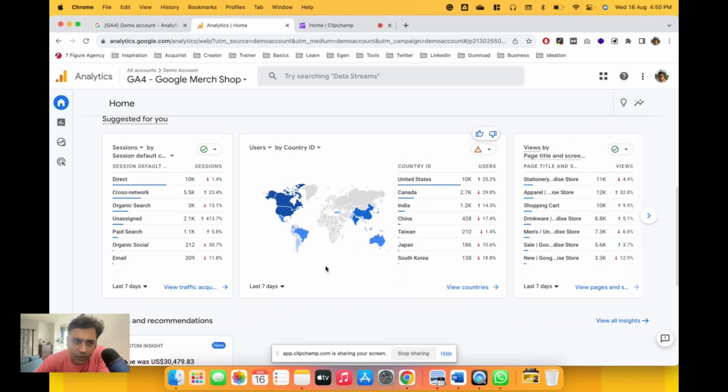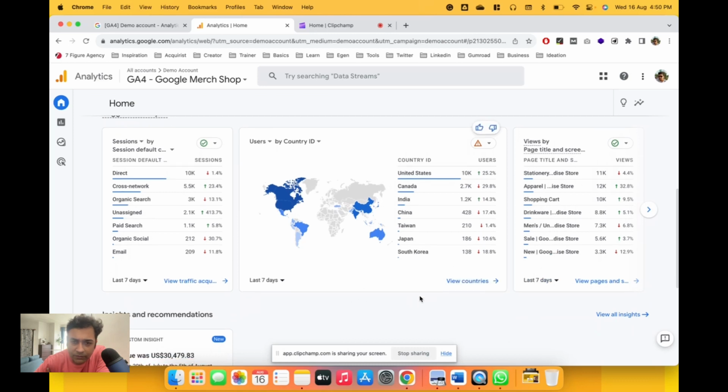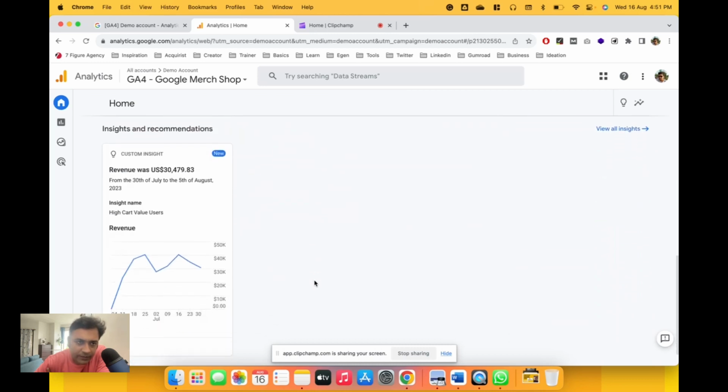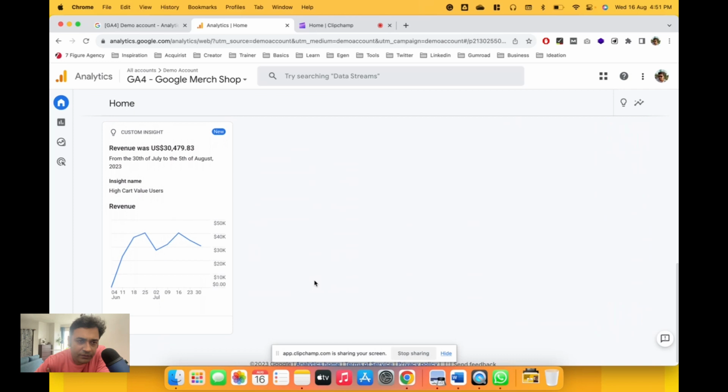And then when I scroll down, I can see the different channels from which the sessions originated. Then I can see by countries where the users have come from. I can see the pages which they have been accessing. At a quick glance, the stationery and apparel pages are the ones which got accessed the most. And then there is the insights and recommendations section, which shows me insights which I can expand and further analyze. For example, here it's showing me that last 1 week revenue was around 30,000 USD.